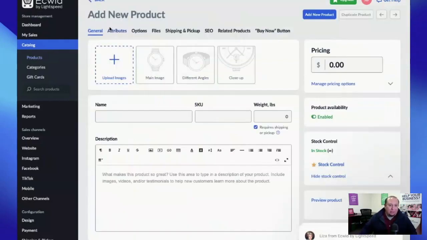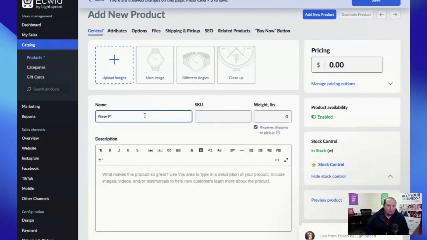So we'll go to new product, and we have the product right here. Let's just call it a new product, and I can add in a SKU and some weight in pounds if I know what that is for the product for shipping.